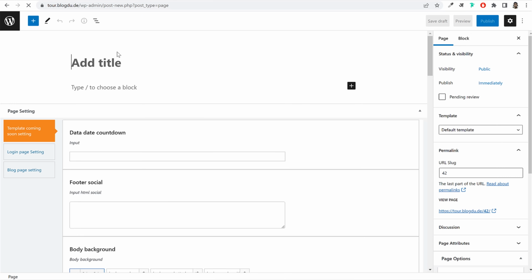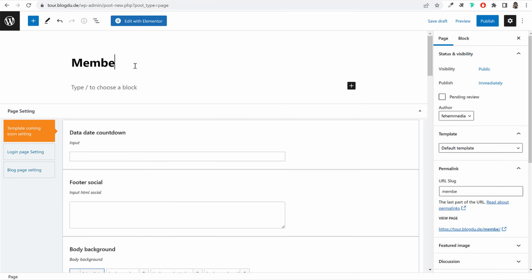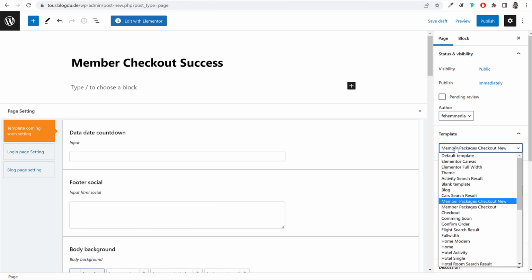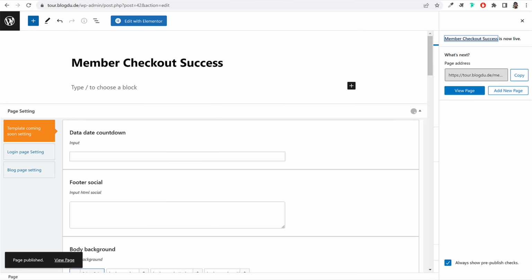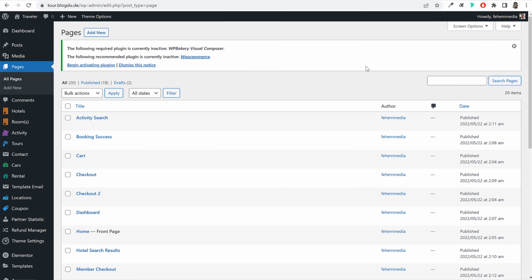Again come back, and finally let's create the last page. Click on add new, and this is going to be member checkout success. And for this also we have to select the template, and this is going to be member checkout. Let's see, here it is, member checkout success new. Okay, this one, publish it. Again come back. So with this we have created all the different pages.